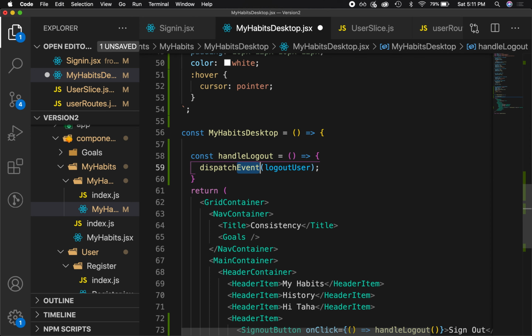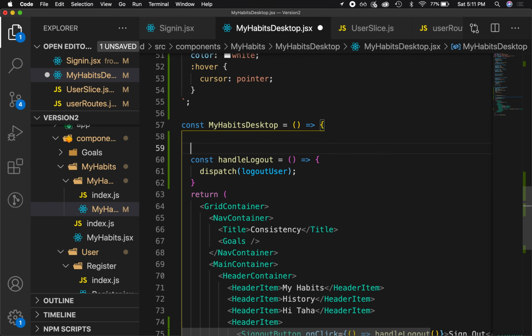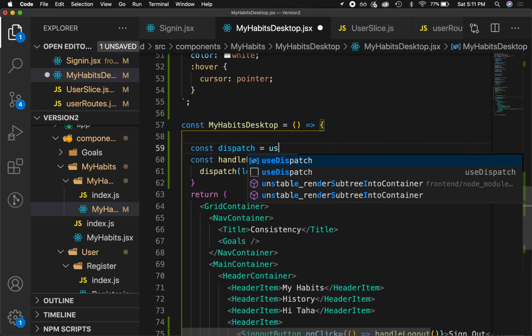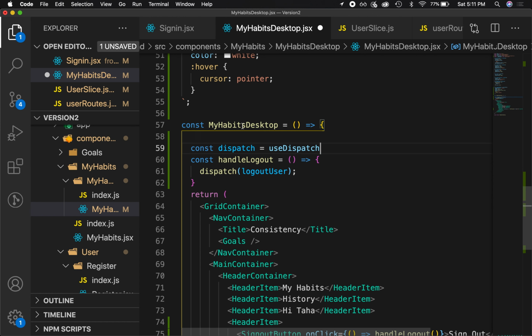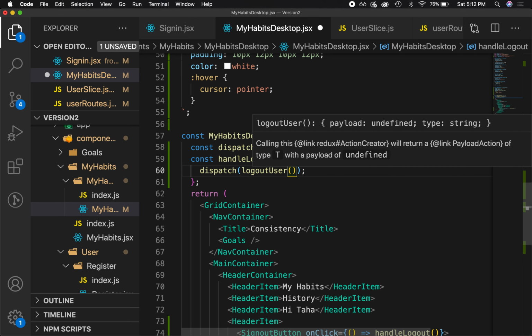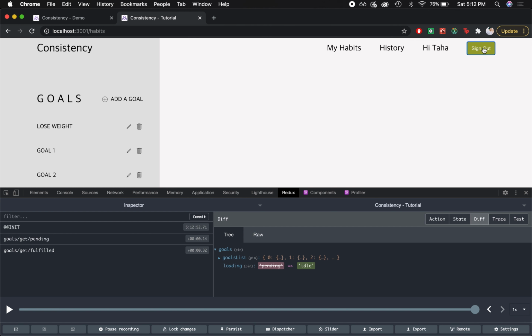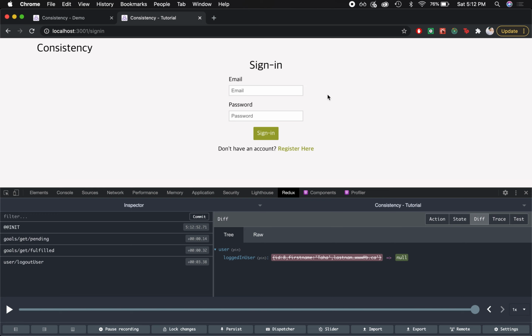Looks like this auto completed to dispatch event. Let's get rid of that. And this dispatch function is actually going to be coming from useDispatch. So it should have automatically imported that useDispatch hook for us. We can see that here. I forgot my parentheses here because logoutUser is actually an action creator function. So we need to put the parentheses after a function. And now if I hit sign out, we're signed out.